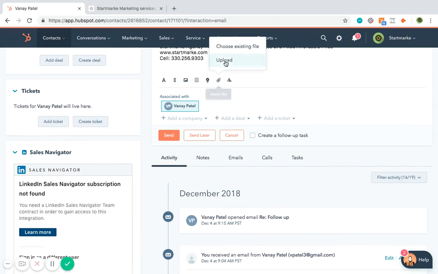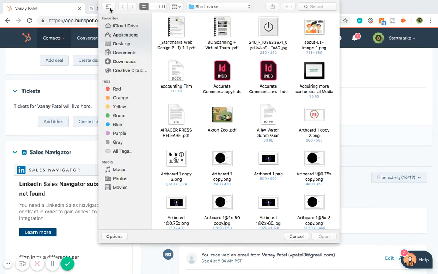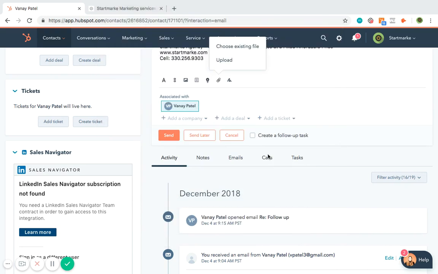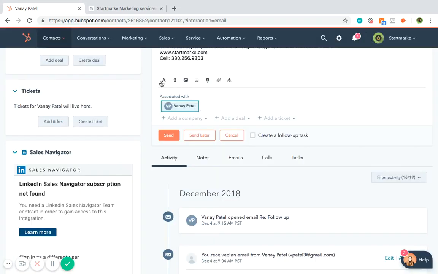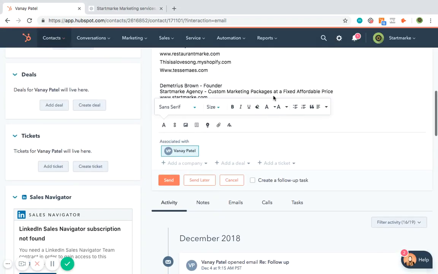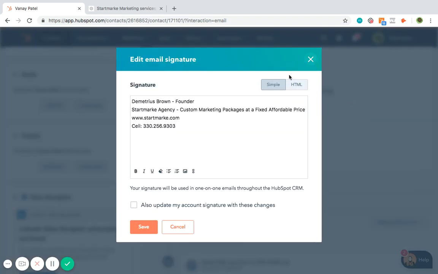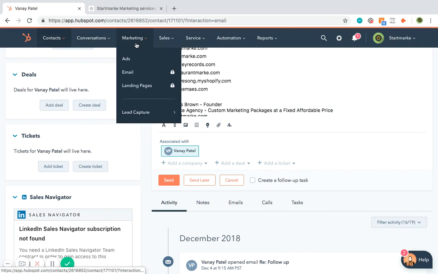And in here, you can attach a file. You can upload a file. You can change your signature. You can use all of these things, and you can also change text format. So that's the difference between snippets and templates for your marketing automation.